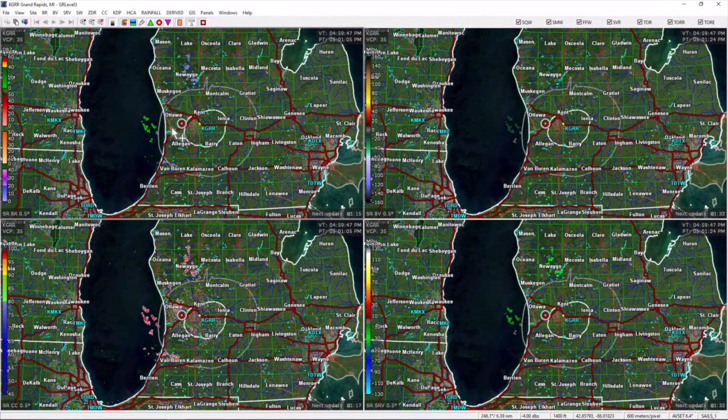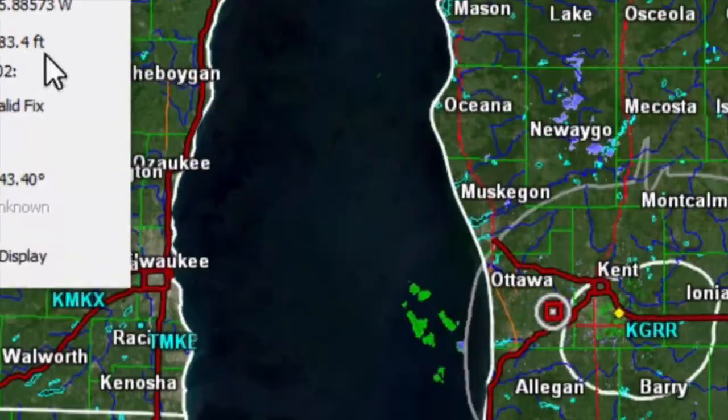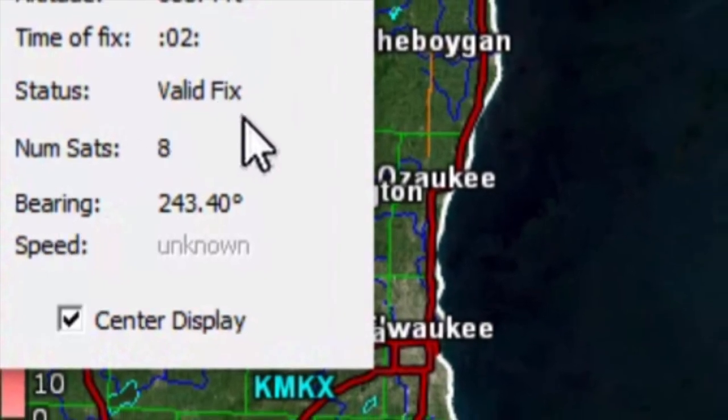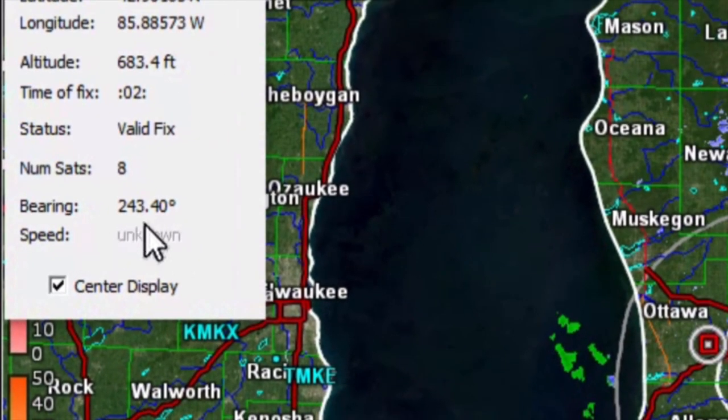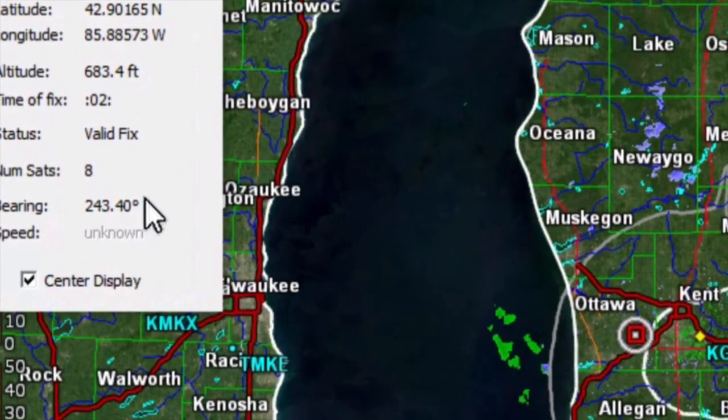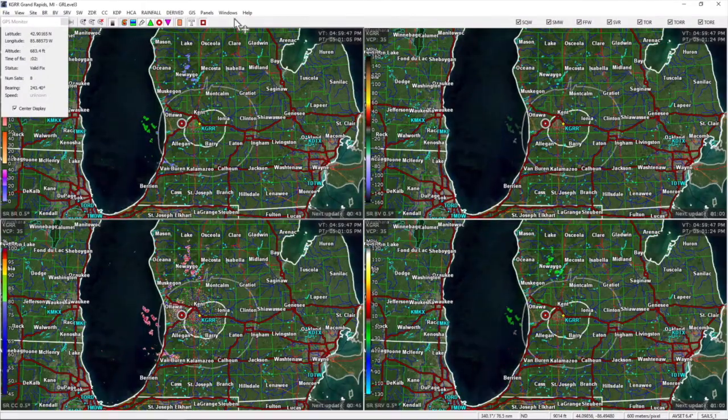As you can see here, there is a GPS ring here. And if we come up here to Window and show GPS monitor, as you can see here, we've got a valid fix, and we're getting 8 satellites. And if I were moving, it would show speed and my bearing heading as well. But I'm not moving here. I'm stationary. So that is just what I want to show you guys, and that's all there is to it.